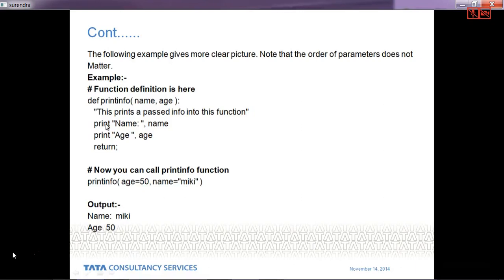But here I called it in the proper way. First I'm just printing the name and then followed by the age. This means that if you shuffle the parameters and pass the arguments to those parameters, the order can be changed if you use keyword arguments. Now everyone understands, right?